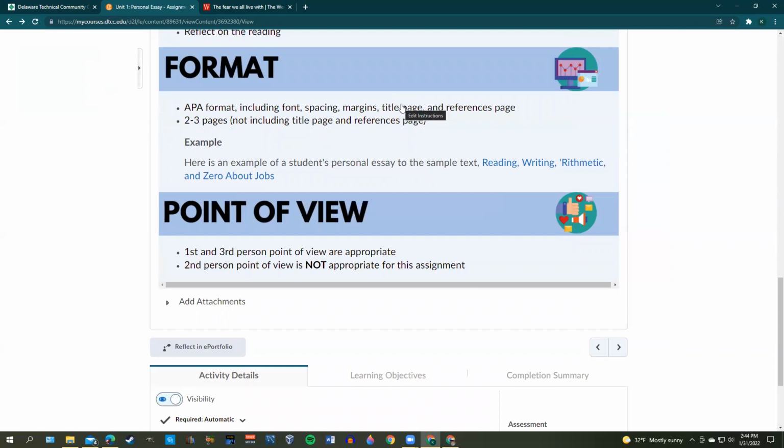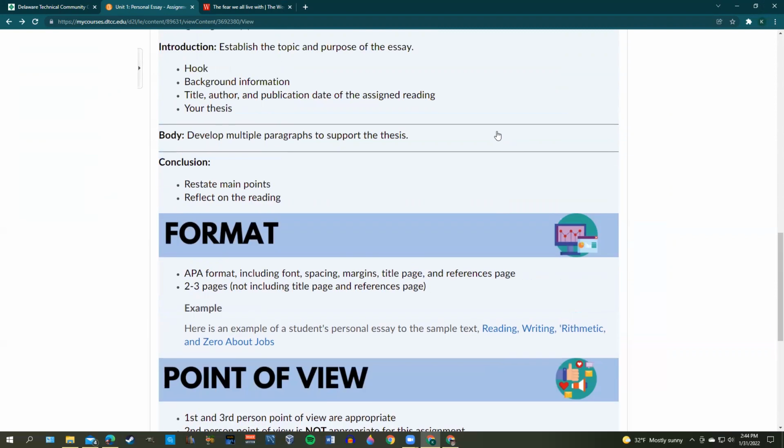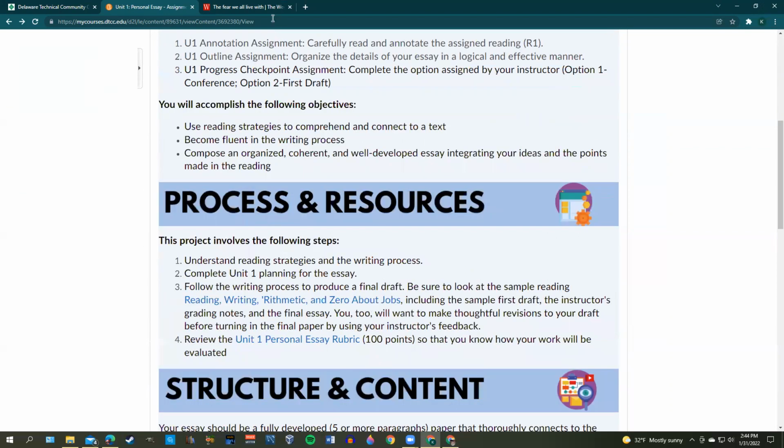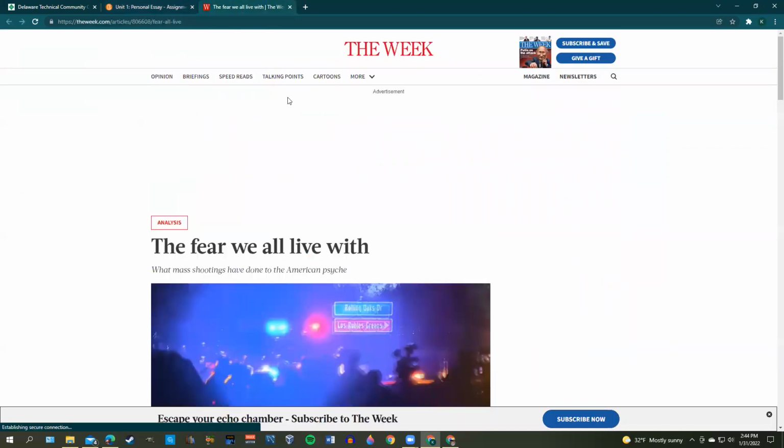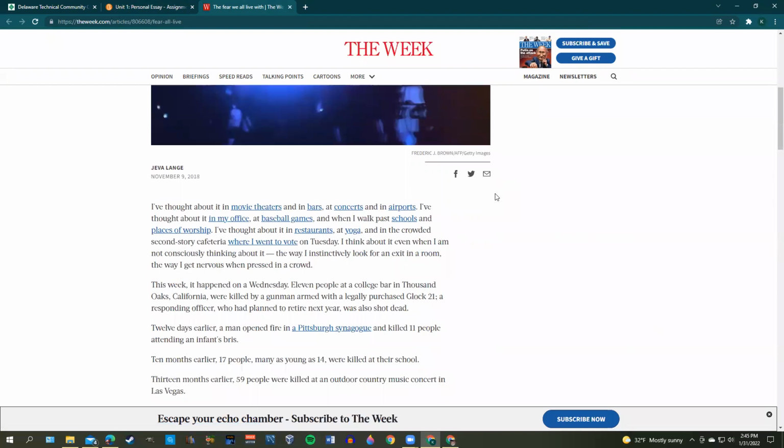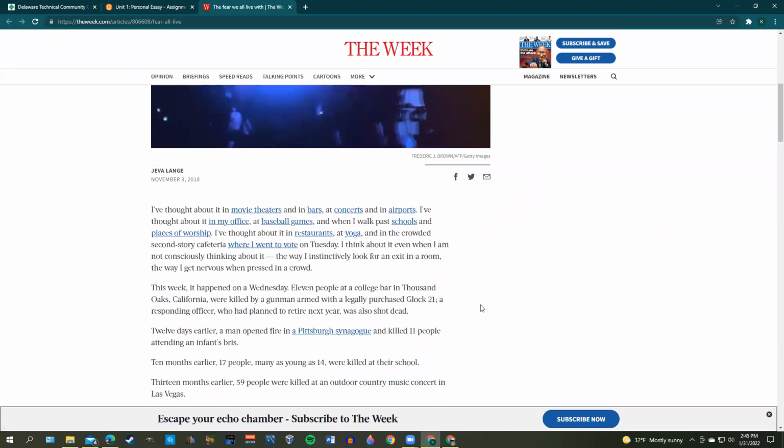So the first article that we're using is reading number 1, which you guys know well now, The Fear We All Live With. So this article right here, The Fear We All Live With, is the article that you're going to be using as the basis of your personal reflection and your personal writing in that first paper. It's the only source that you need, but because you are using it, you'll need to make sure you include a reference for it. So I'm going to talk a little bit about the reference. So this is the article. Everything we need from the article is here.